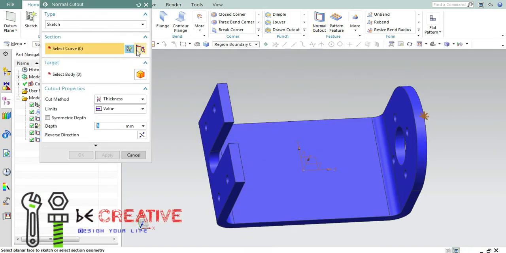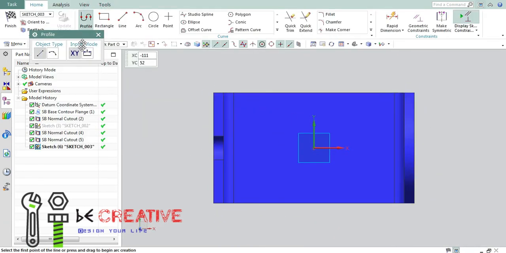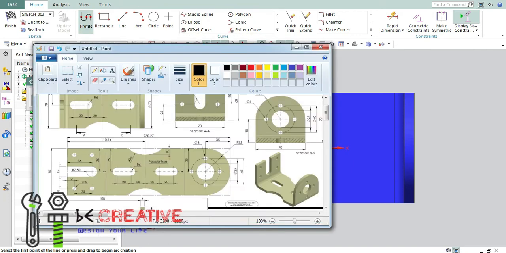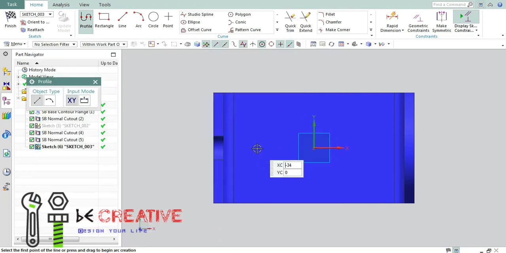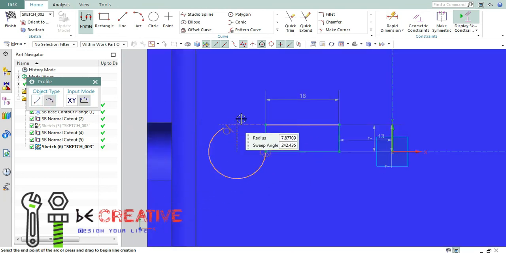Now I have to create a sketch on the base flange. We have two slots over there and a side radius. For that I am going to select the face on which we are going to create the sketch. So let's create a sketch according to the drawing.